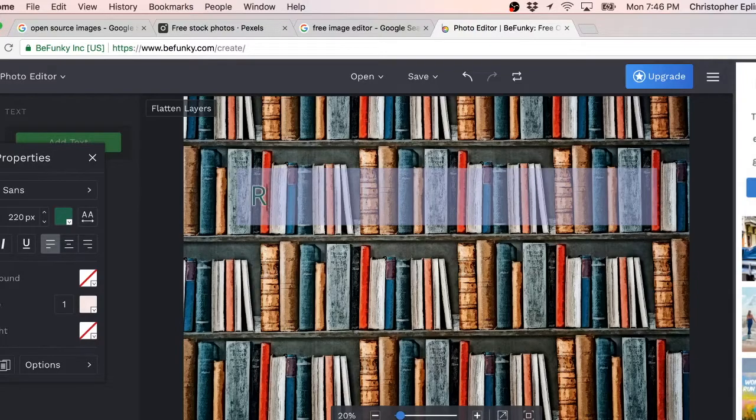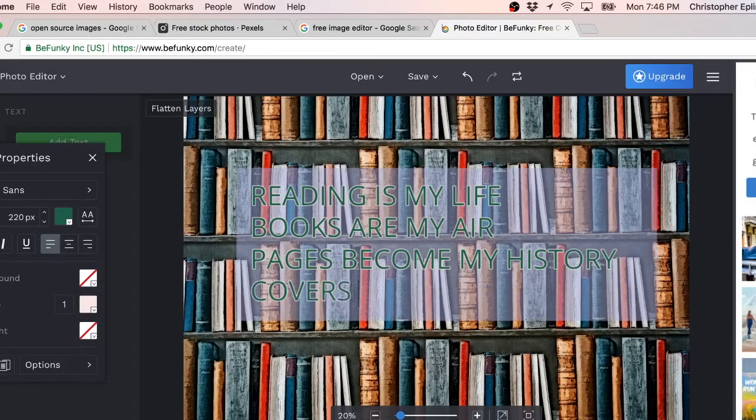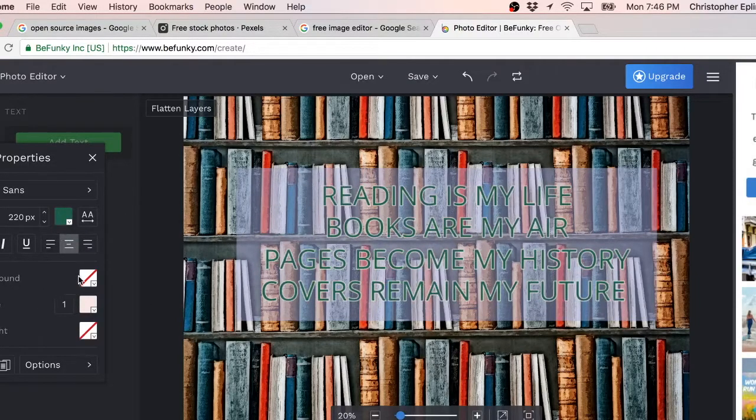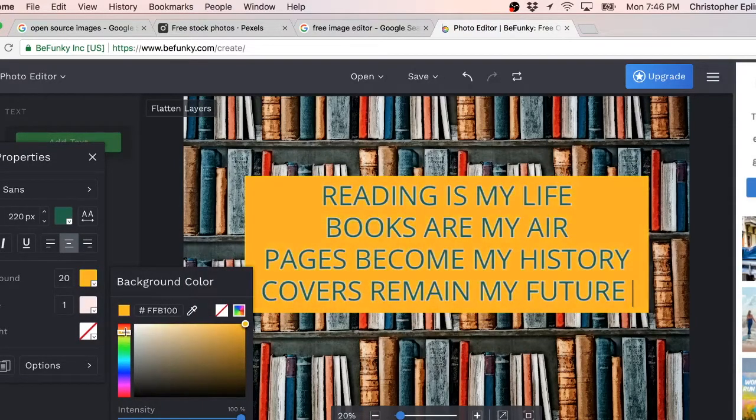We could call it Reading is My Life. Books are my air. Pages become my history. Covers remain my future. Now that makes no sense, but we're going to put this on here. We're going to center it. Okay. We're actually going to put a broader background, a little bit more, something like this. There we go. Wonderful.